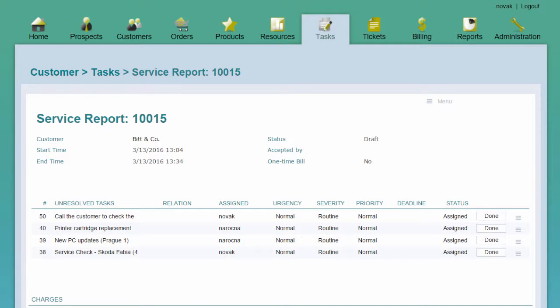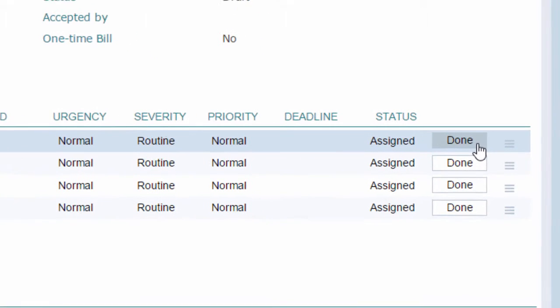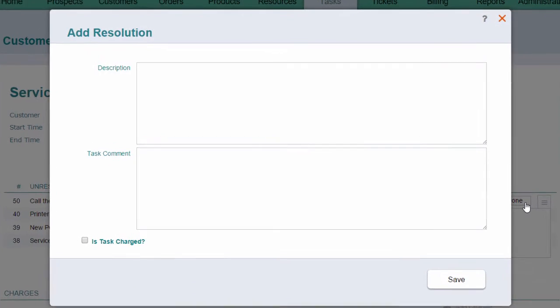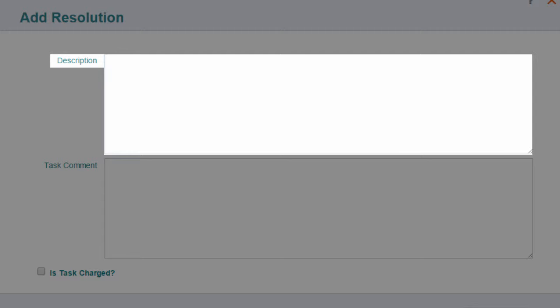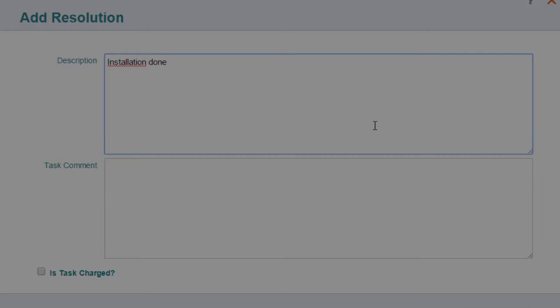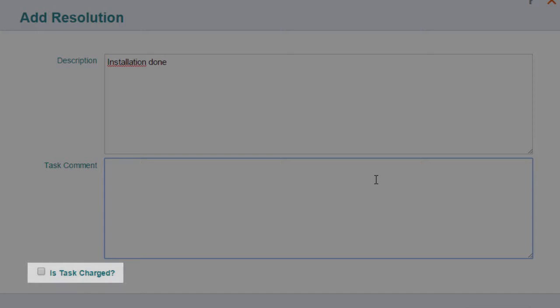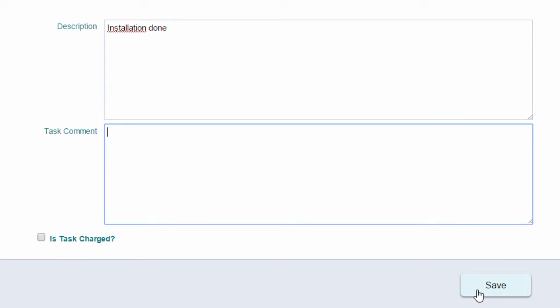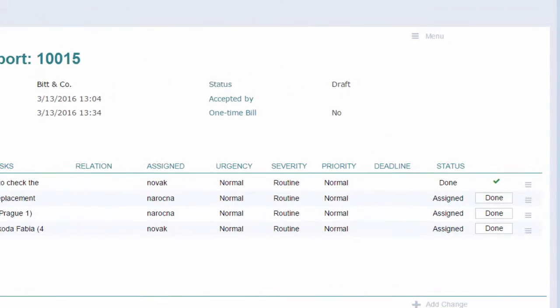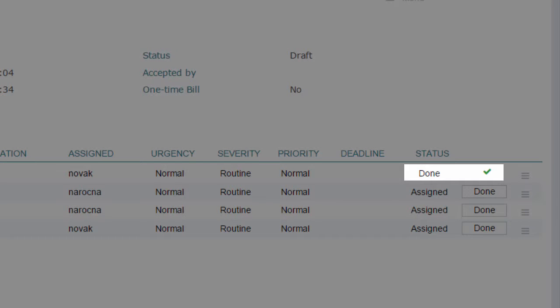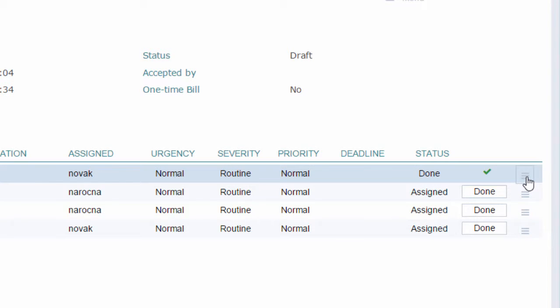This is achieved through the Done button. Clicking this button takes you to a resolution dialog that requires a task description that will be visible to the customer and an optional task comment that is an internal comment and thus invisible to the customer and won't be printed on the report. You can also mark this task as paid if required. Save. Now your task status changes to Done. In case you need to undo this action, use the Reopen Task for Edit option from the task menu.